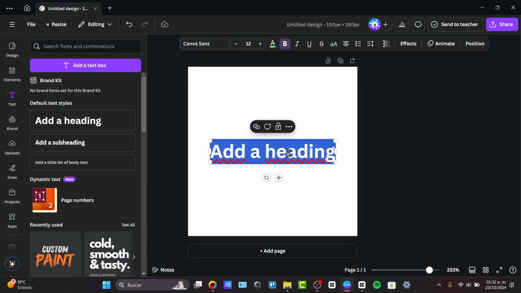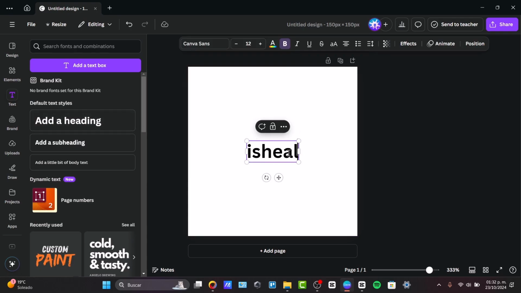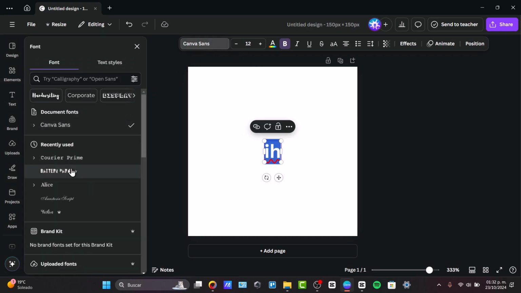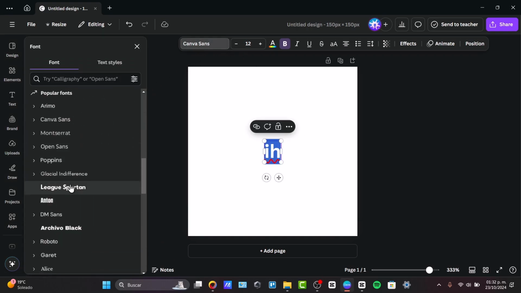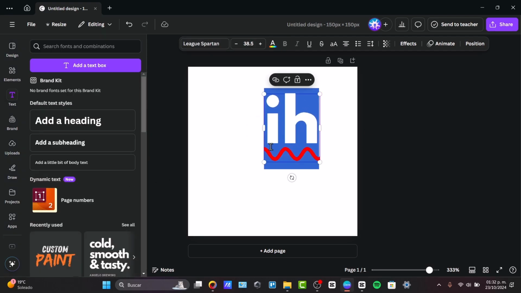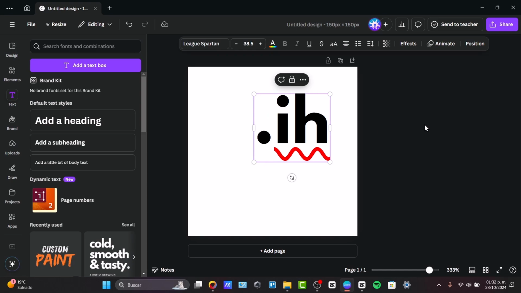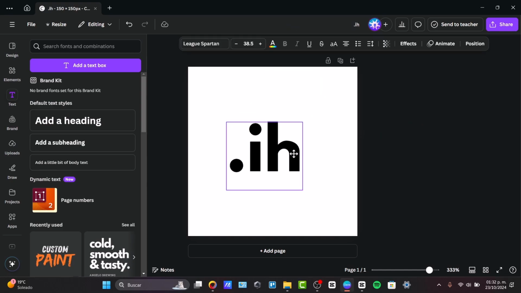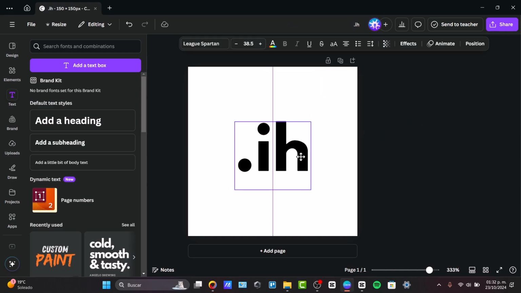I'm going to add, for example, let's say this that says Is Healthy, and I delete this and I just stick with the "I" and "aged". Now I'm going to select the text font and I'm going to look for something like this, a little bit bigger, and a dot, a simple dot. This is going to be my watermark. You can add more stuff.